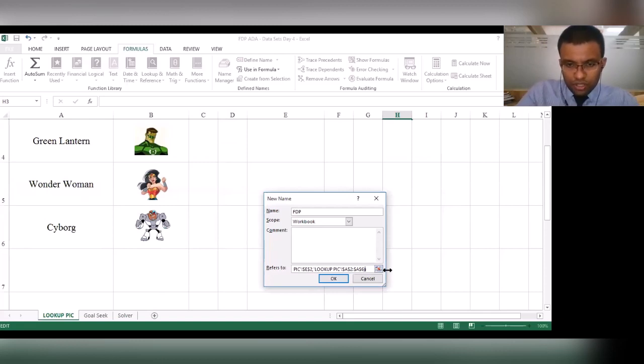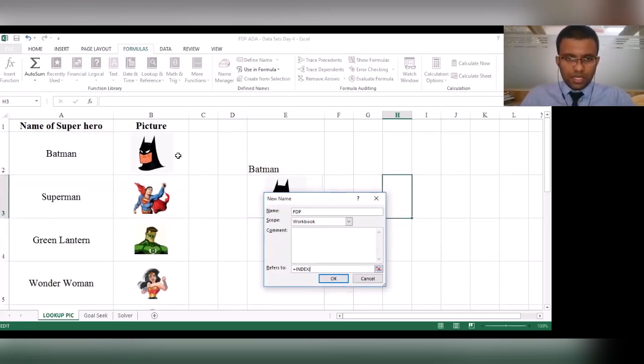I think I have not completed my match functionality as a part of the match. That's why it gave me an error. So let me just write this once again, is equal to index, open bracket.